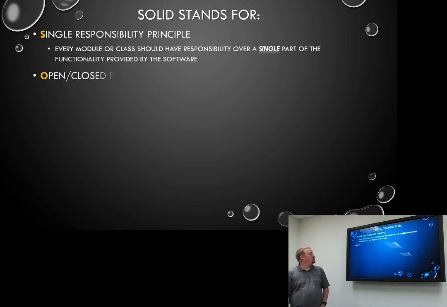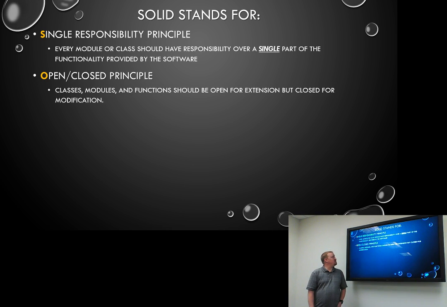The O stands for Open-Closed Principle, and I'll give you a link to the slides so you can copy all this stuff down if you need to later. The Open-Closed Principle says classes, modules, and functions should be open for extension but closed for modification. And that probably sounds very duplicitous, right? How can something be open for extension but closed for modification? Seems a little duplicitous there, but we'll get to that.